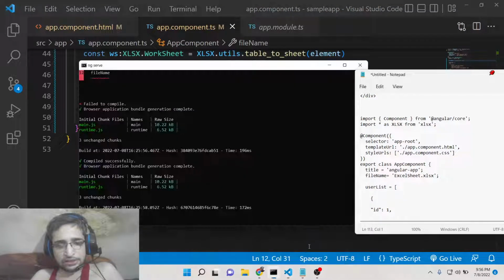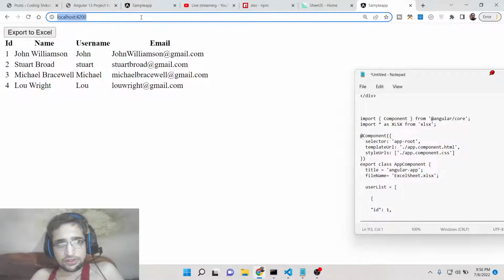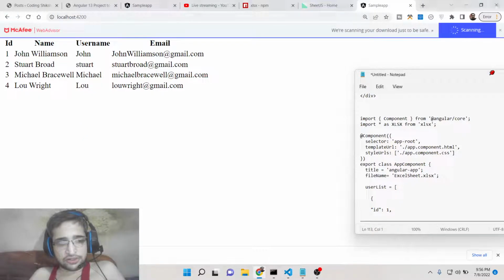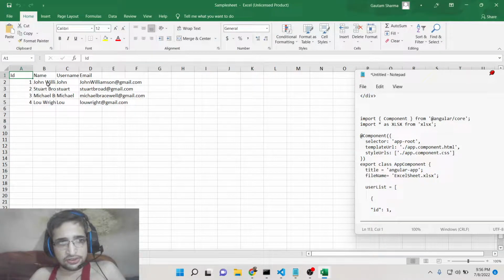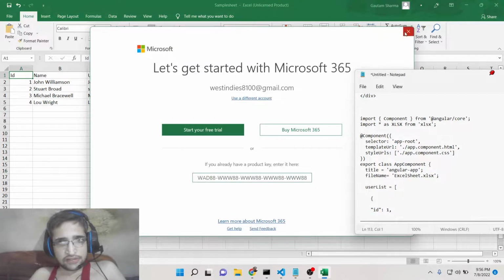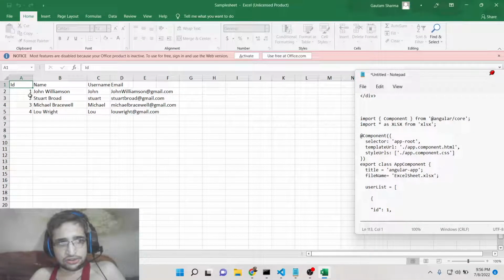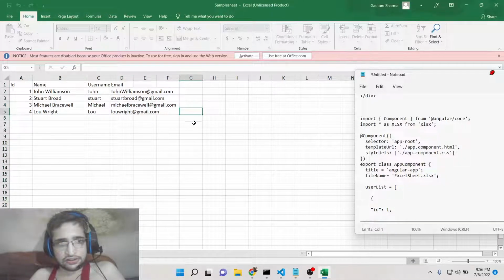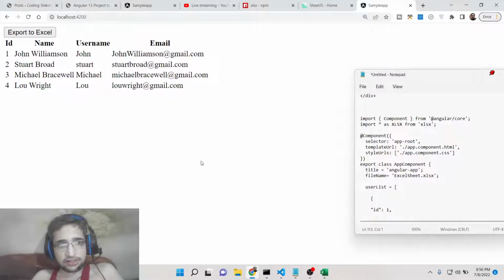Let me test it now and refresh it. If I click export, you will see sample-sheet.xls is downloaded. You can see all these values are being converted to an Excel file. So it has 4 columns, 4 rows. You can see that. So in this way, guys, you can convert any sort of HTML table to an Excel file. It is very easy. So inside Angular 13, I have shown you the complete example.